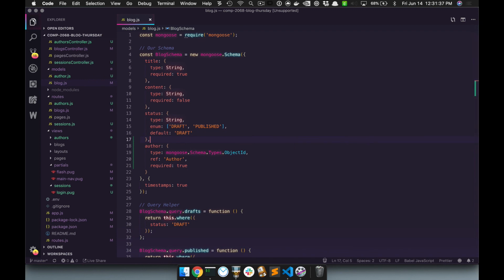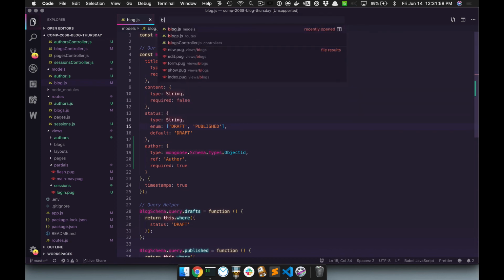Now we're not going to adjust our form so that you can select an author. Instead, we'll use the currently logged in author in order to actually create the blog post and actually assign them to the blog post. But in order to do that, we have to edit a whole whack of stuff inside our blogs controller. So let's open up the blogs controller.